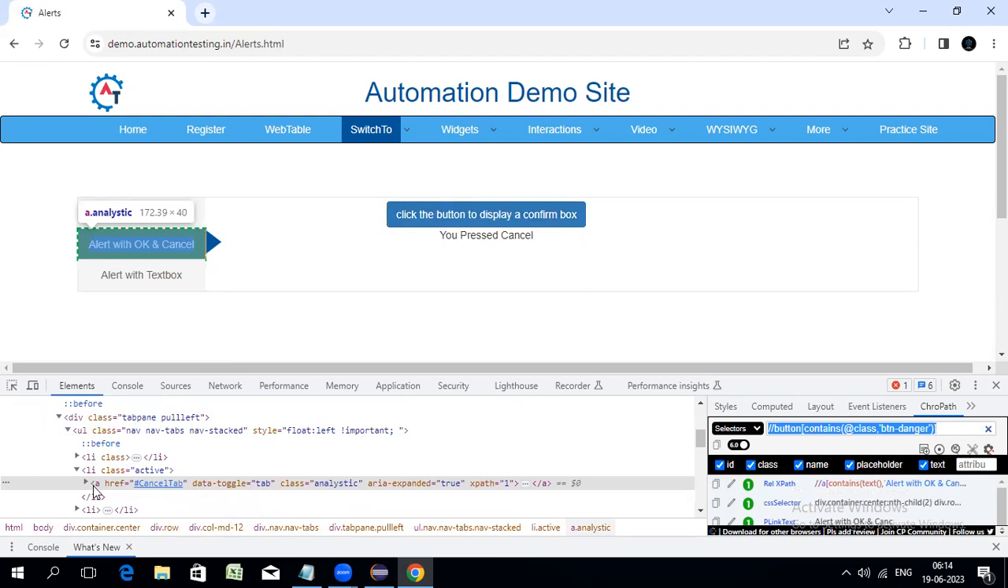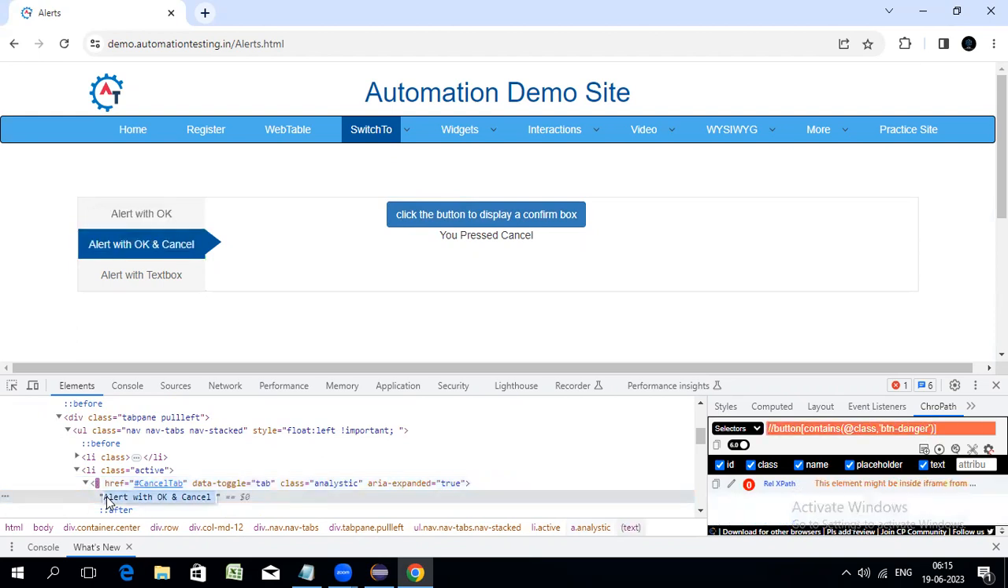Yes, it is a hyperlink. Right. Hyperlink. Okay. Can you tell me how to click it? We can use By.linkText, or we can use link text with this one. Or can somebody tell me how to find all the three and then click on the second one?